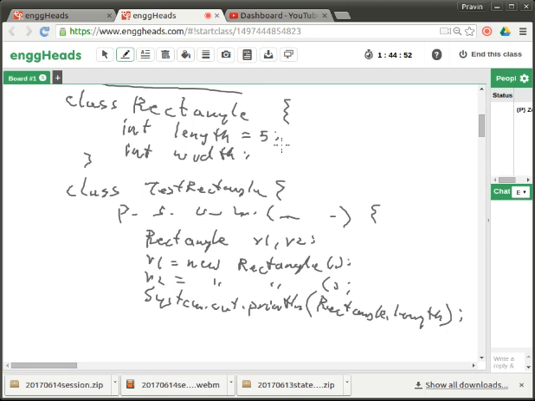One answer is 0. Other answers? What should it print? Rectangle.length. What are these variables? These variables are known as instance variables. When it says instance variables, what does it mean? Length and width are nothing but instance variables for the class rectangle.